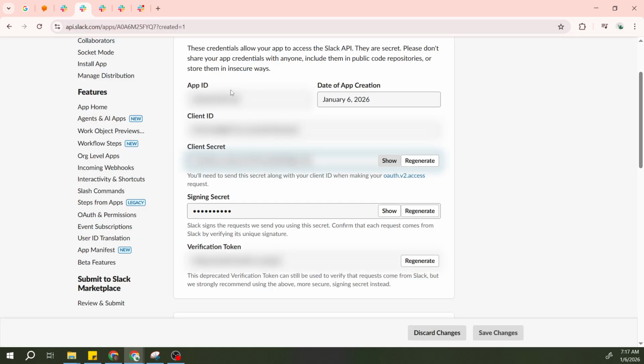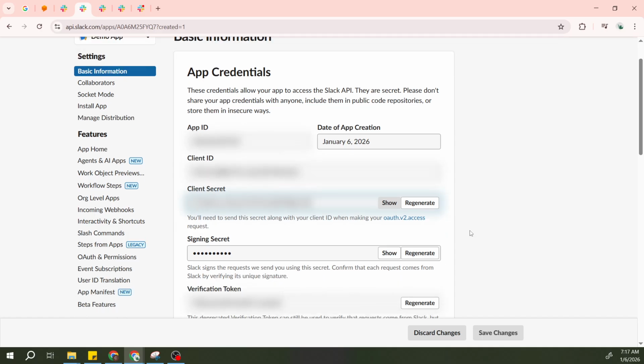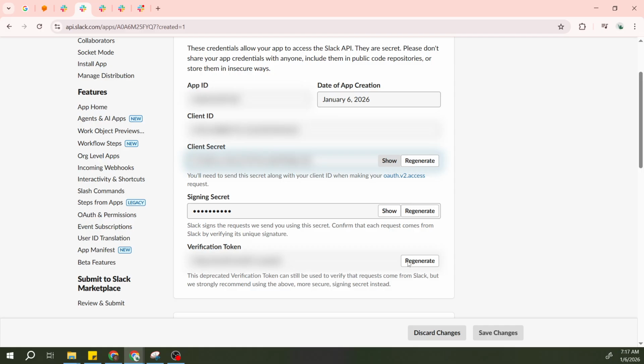Once the app is created, open Settings and Basic Information. Here you'll find important credentials: your client ID, client secret, and either a signing secret or a verification token, depending on your app's configuration. You'll need these in Dialogflow, so keep the page open. Treat these values as confidential and don't share them publicly.